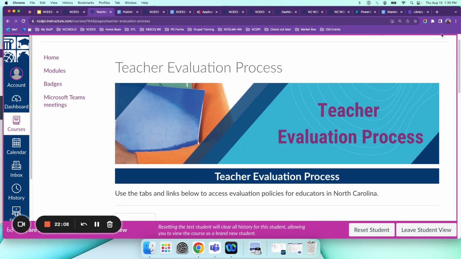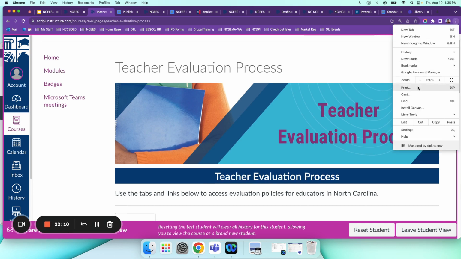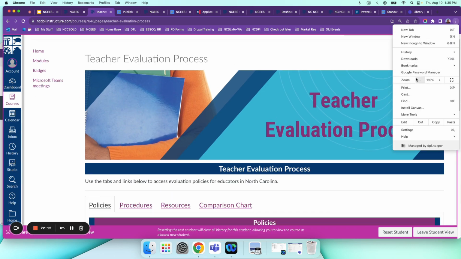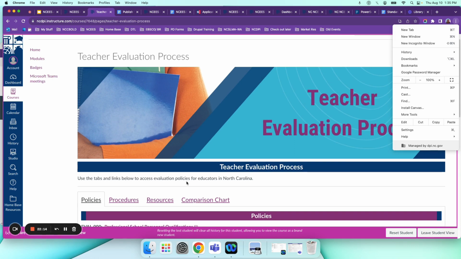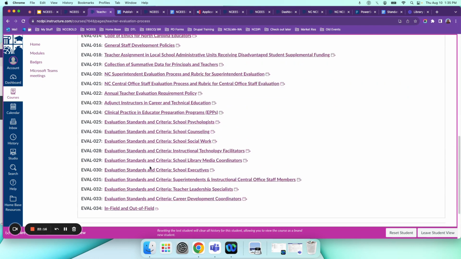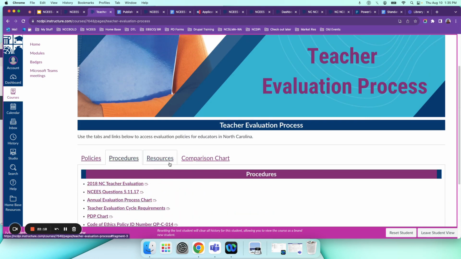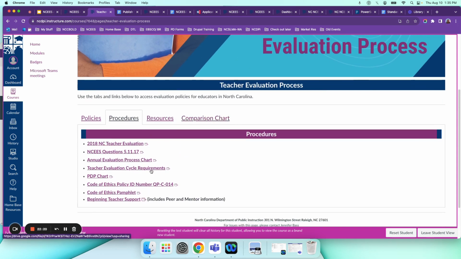All of those policies that teachers need to have shared with them, you can find here. Sorry, let me shrink this a little bit so you can see it. You'll have links to all their policies down below. In addition to policies, you'll see that you have some procedures that will be helpful to follow. You're welcome to click on any of these, but I want to point out the NCEES questions.